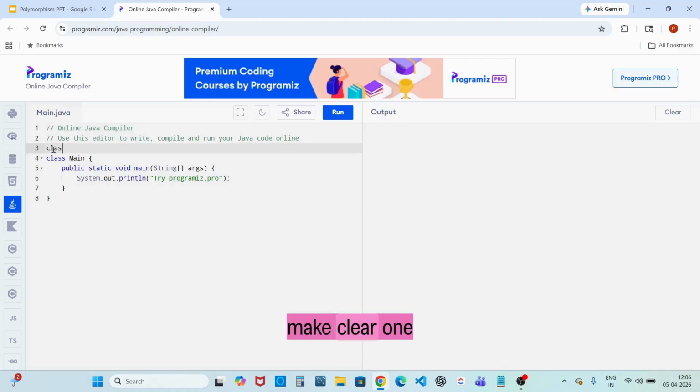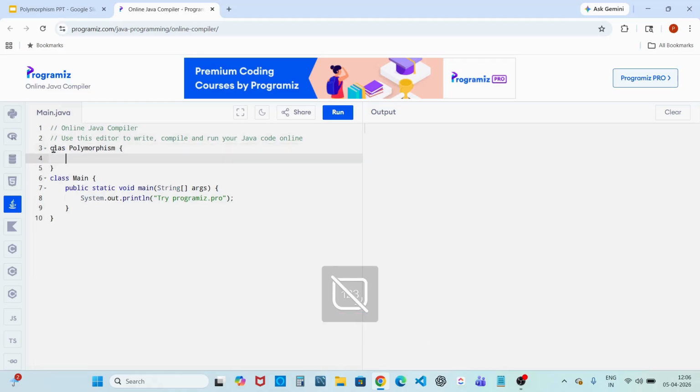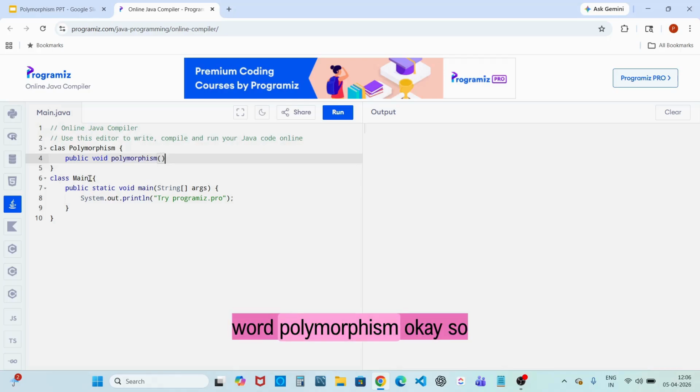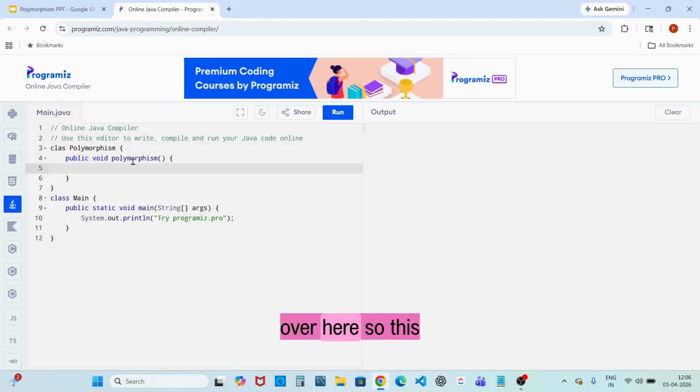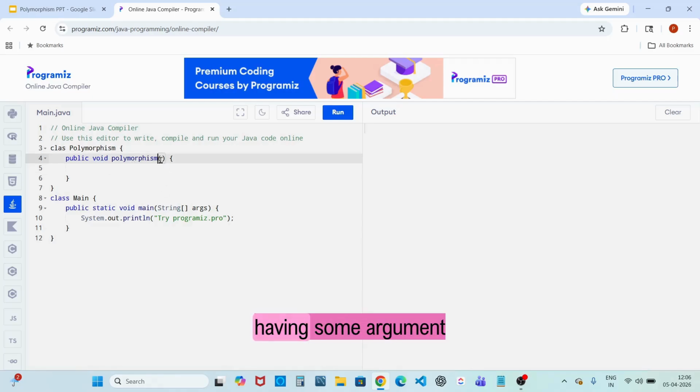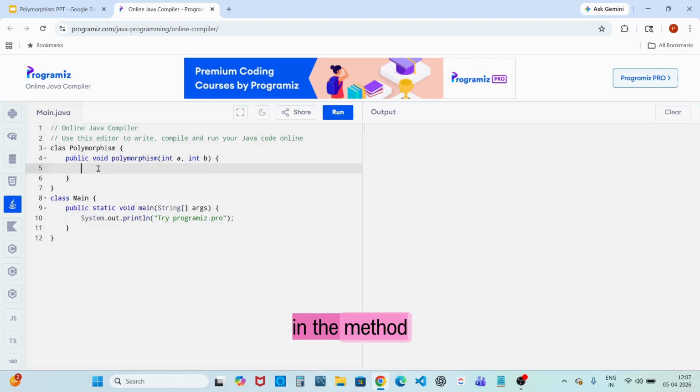First of all, let's declare one class, that is polymorphism. There we'll have a function, public void polymorphism. This is a method over here, and this method has some arguments, that is int a, int b. So these are the two arguments in the method.